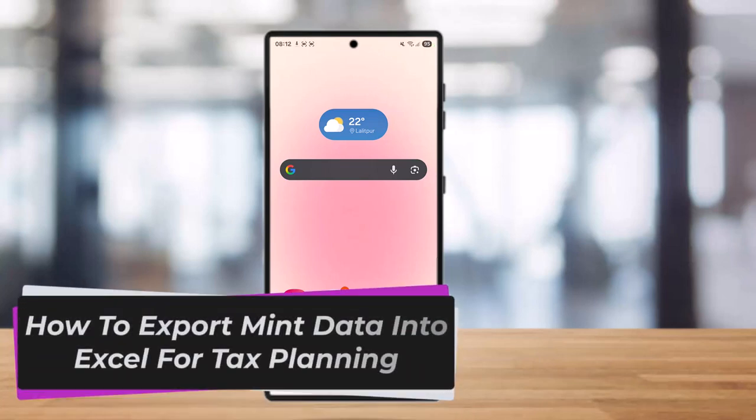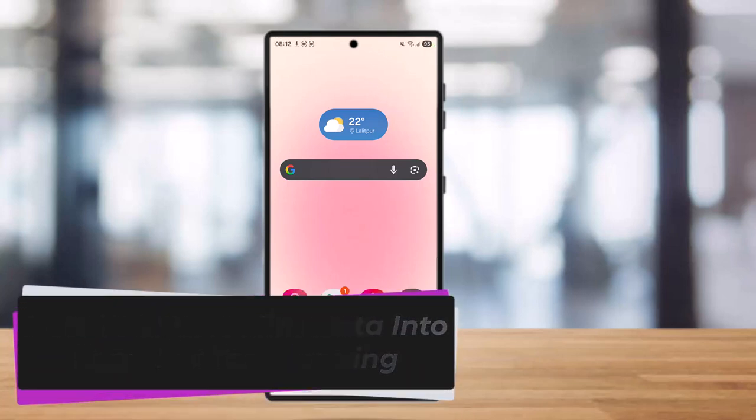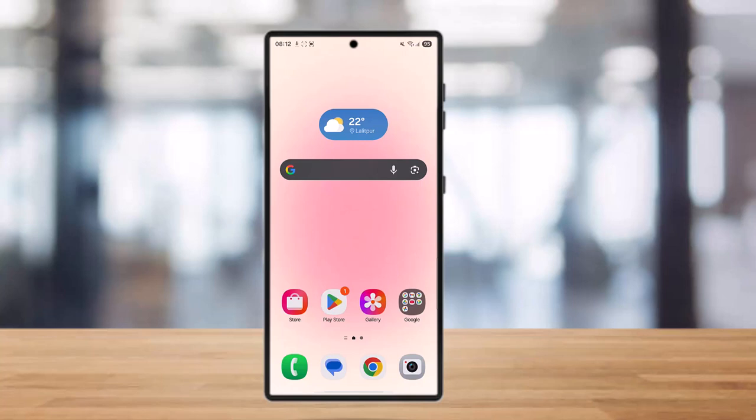So today in this video we are going to discuss how to export Mint data into Excel for tax planning. So without wasting much of our time, let's get straight into the video.